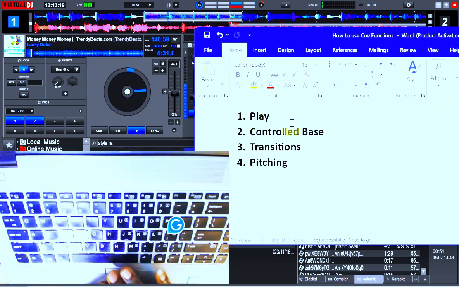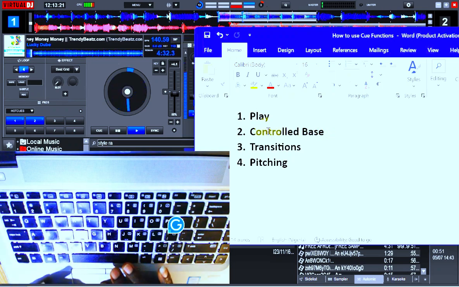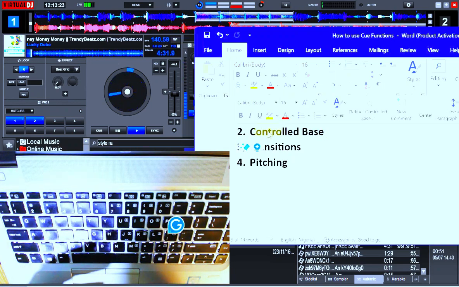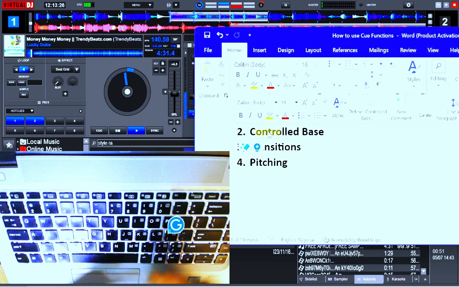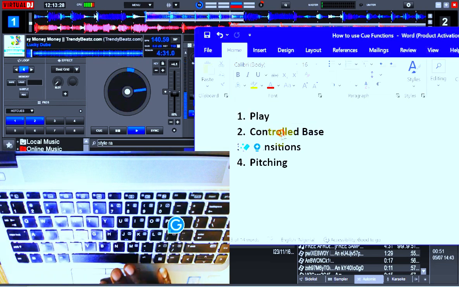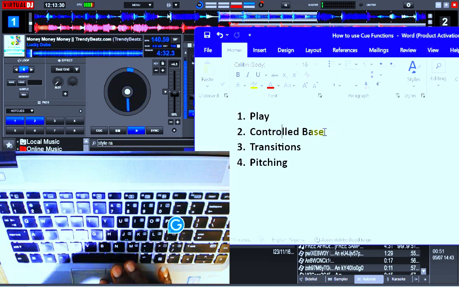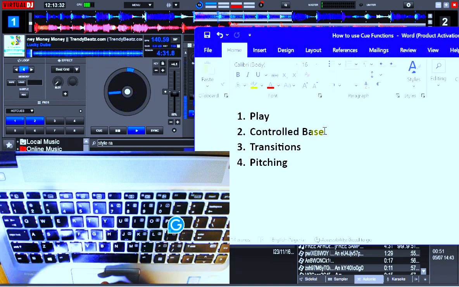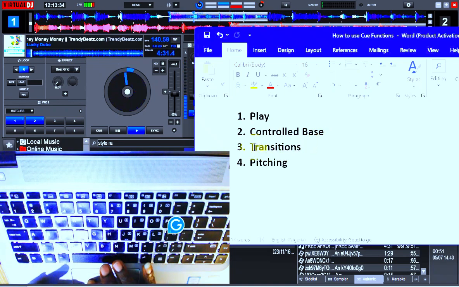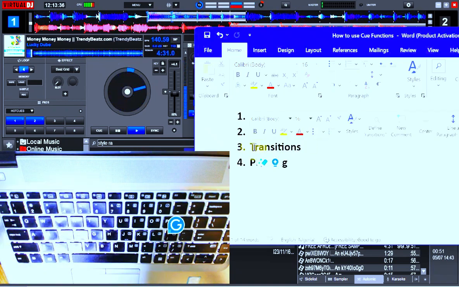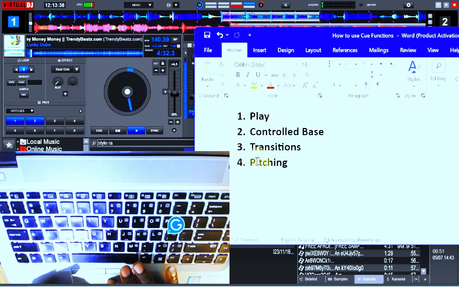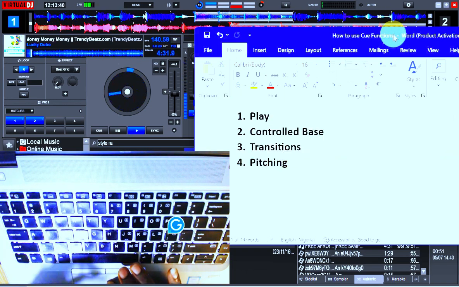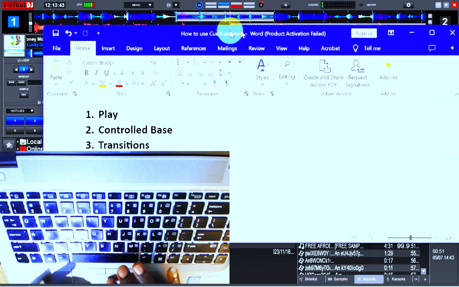So when it comes to this particular point again, the control base of the hot cue, that means of the cue, just as I've showed you, is where you start and you determine where it stops. Then you have the transition base, where you play around with the hot cues too. Then you have the aspect of the pitching, where you play around with the pitchings and the rest of them. So there are more coming, and I'm going to be giving you more updates on this.